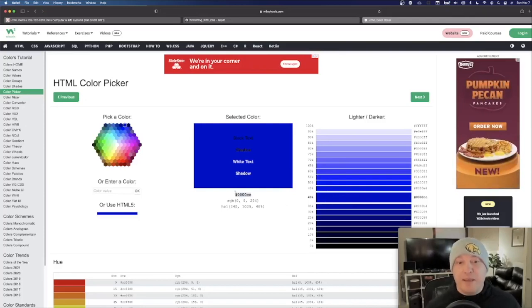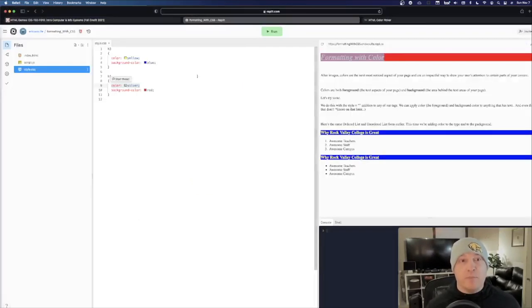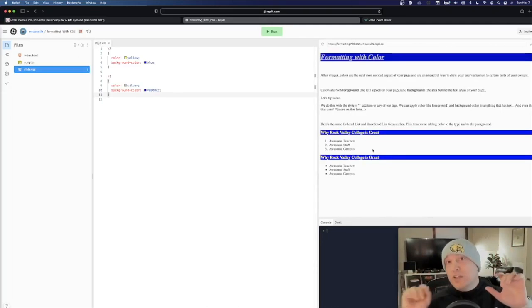So if I copy the hash 000cc, and we come back through here and into our style.css, instead of blue, we paste our color. There we go. Our background color is blue. You might have to really look at it to notice, but in my H1, the bigger heading, my background color really is a different color blue than it is in my H3.